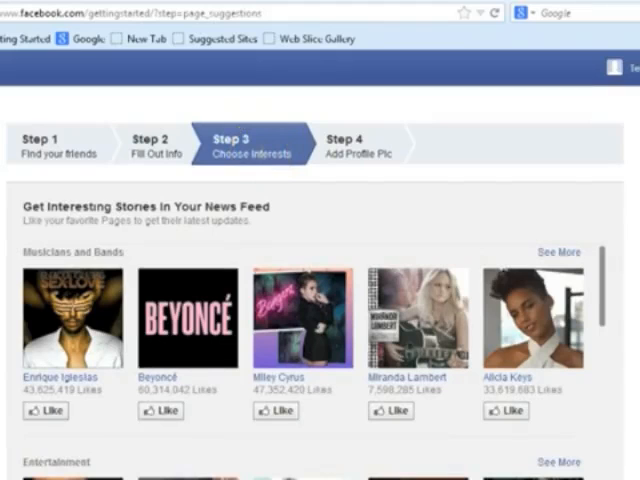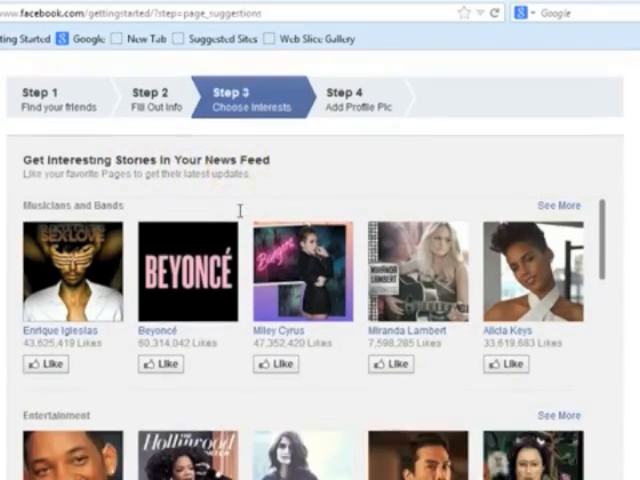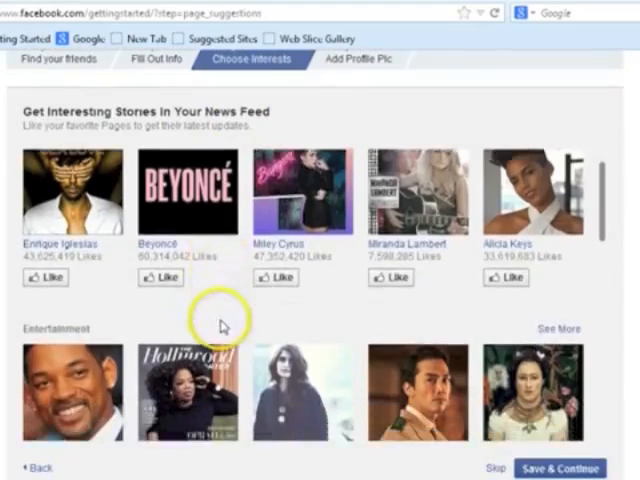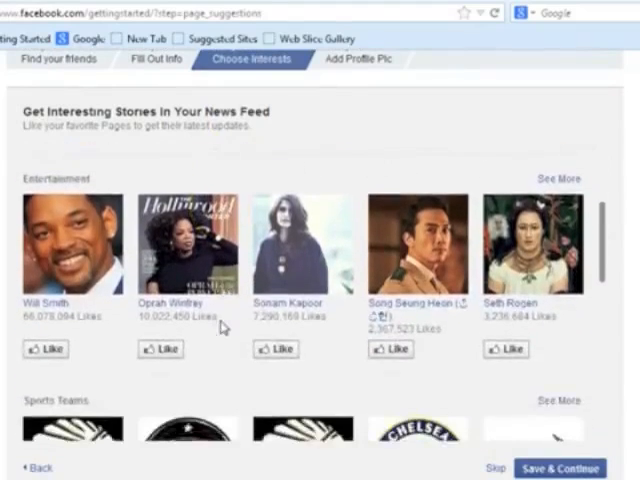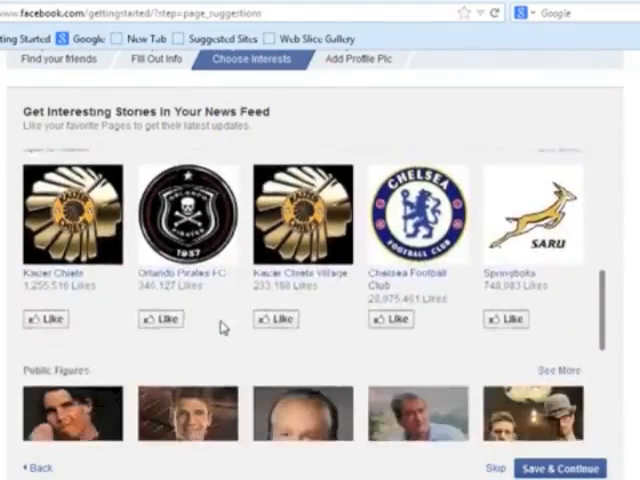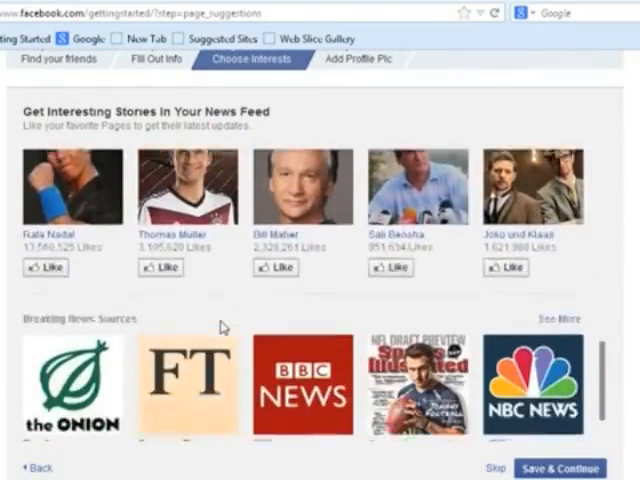Now we are at step 3, where you can choose your interests. You can add this to your news feed so that you can get updates automatically. There are many interests that you can choose from.